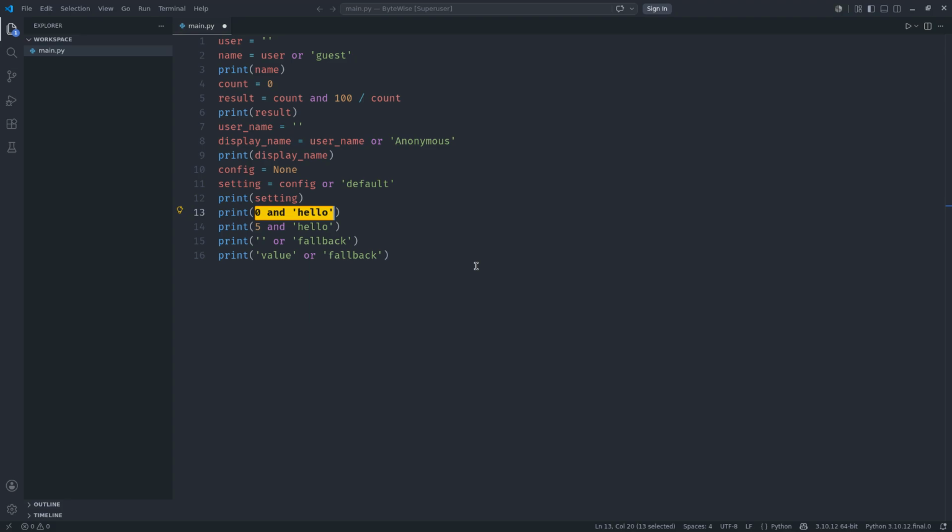and/or returning their actual operands, not just true or false. 0 and hello. 0 is falsy so and short circuits and returns 0. Not false. The actual value 0. 5 and hello. 5 is truthy so and continues and returns the right operand, hello. Not true. The string hello. Empty string or fallback. Empty string is falsy so or returns fallback. Not true. The string fallback.